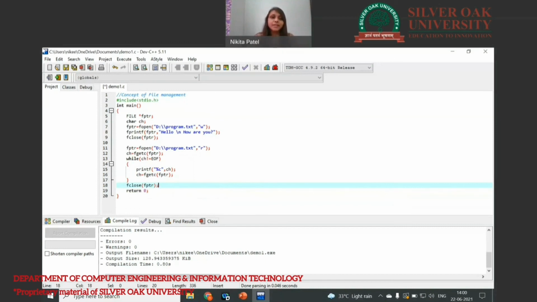So using these C library functions, you can create a file, you can close the file, write text onto the file, and read text from the file. So in this way, you can perform file handling functions.